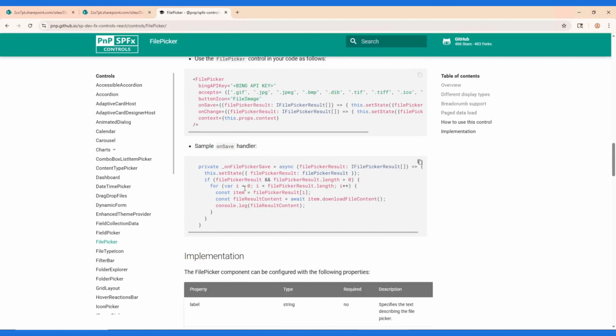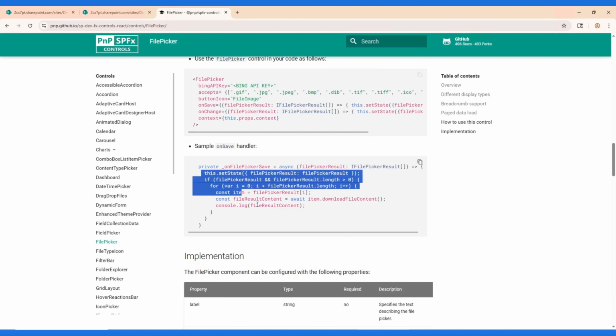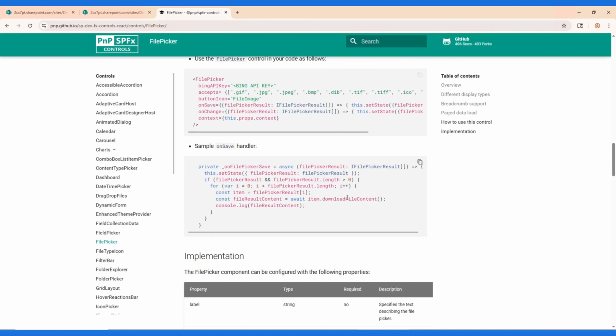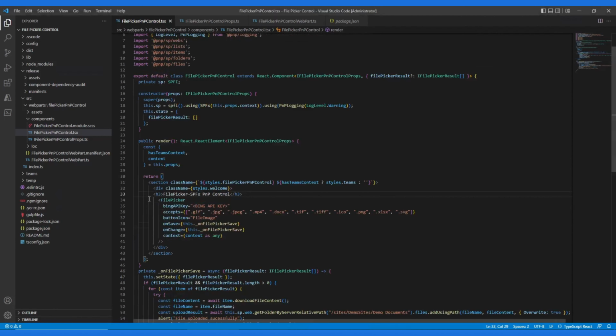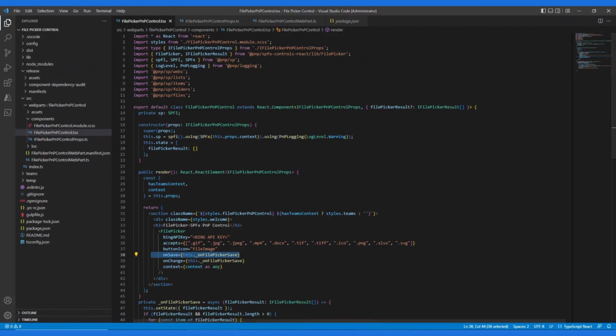Now there's also an example of save handlers. This example shows you about downloading the file. I have extended this to show you how you can use the content of the file and then upload it into a SharePoint document library by using PnP JS. Okay, so we have added the control, which is good, and we have also added this on file picker handler. I will show you in a moment what this will do, and also how to initialize PnP JS. But let's quickly see the demo.